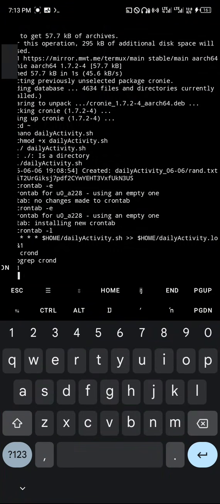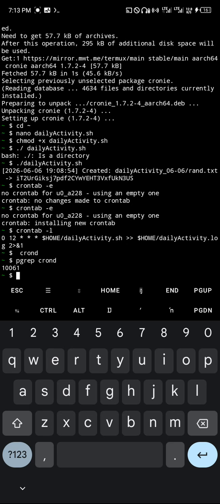So which means if you are not getting any value here when you run the pgrep with the cron, then it means everything you did is not actually correct, that the cron is not actually starting. So you need to find a way to fix that. And if you are getting a value, any number here, then it means it is working.